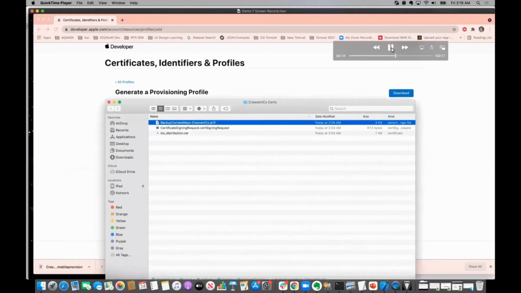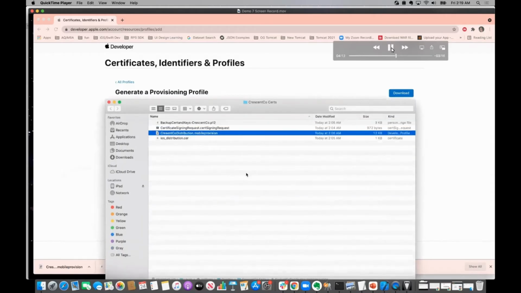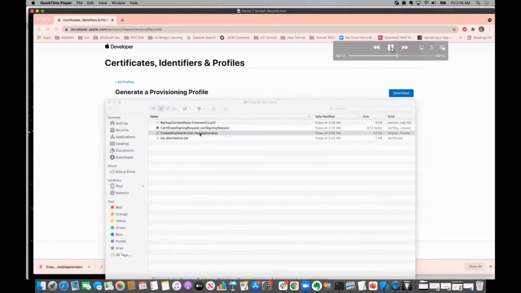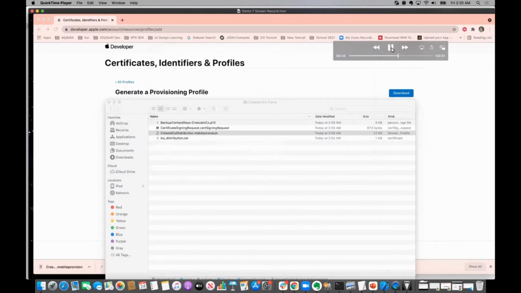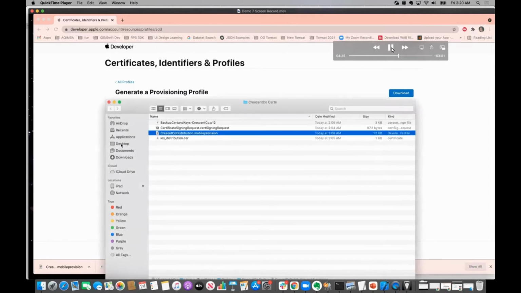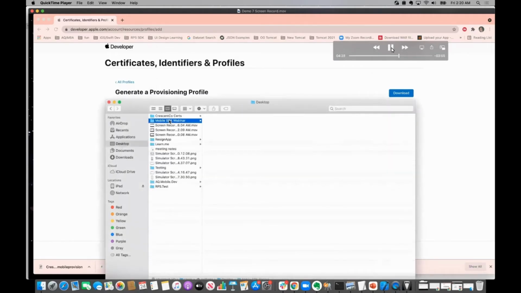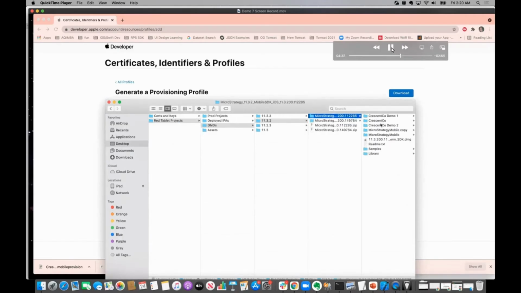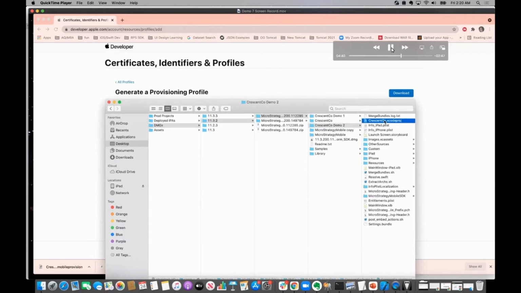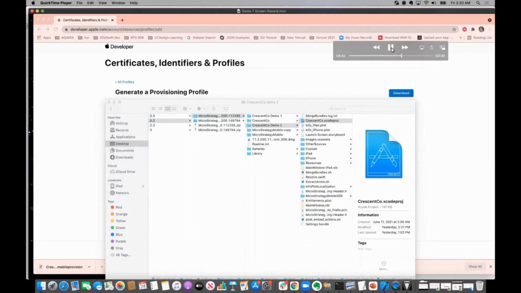All right, so I have it here. I'm dragging it from the downloads folder into my certs folder, just so I keep everything together in one place. Now I'm going to double click on that. Once I've double clicked on it, it's automatically added to Xcode. So I'm going to go to my project, open it, and we're going to set the capabilities for both my iPhone and iPad.